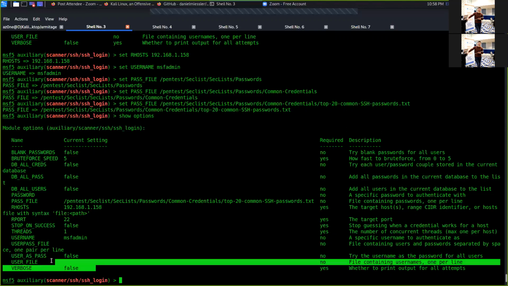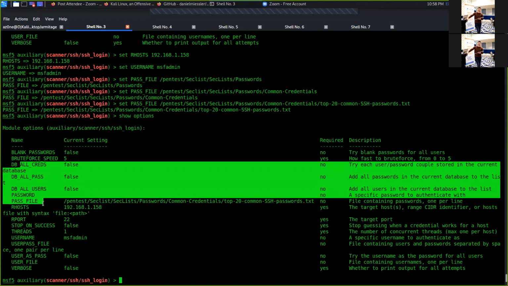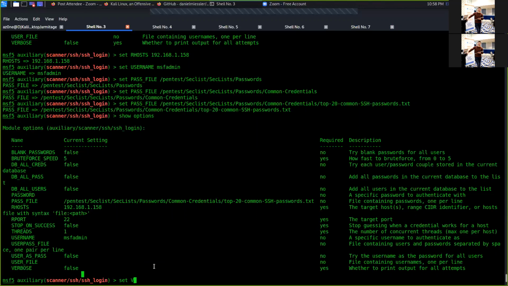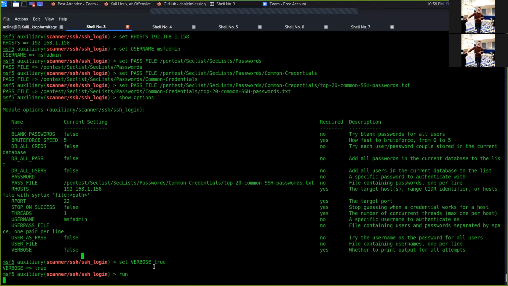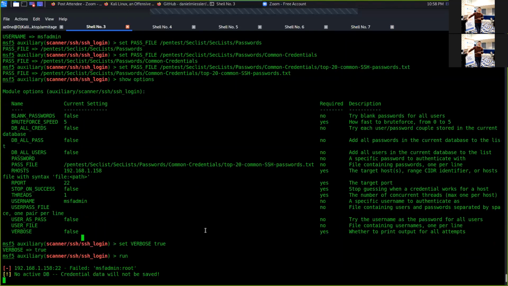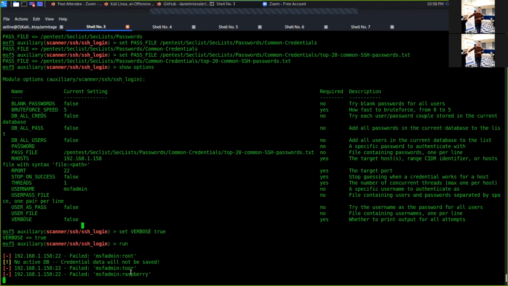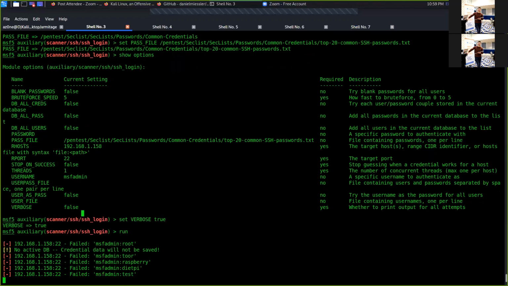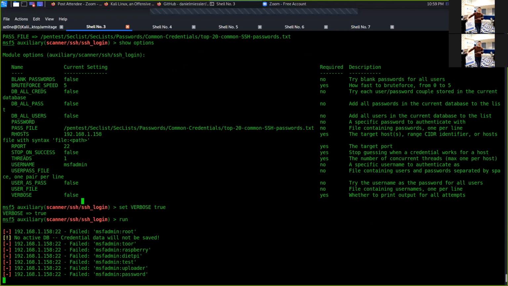All right, so that's done. We've got our path, our host, no database queries, we don't need that. Let's set verbose true, so we can see the stuff that comes up on the screen, and let's run it and see how we go. So hopefully that'll crack it or not. Okay, msfadmin. Now it's going to go through all those passwords one by one. And if it works, it works. And I'm pretty sure it's going to work.